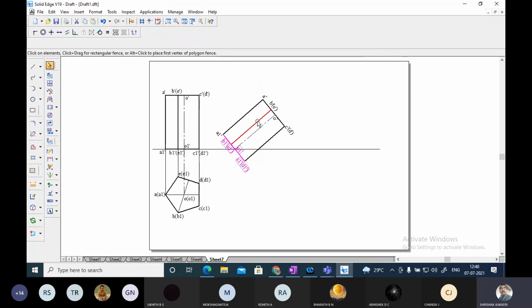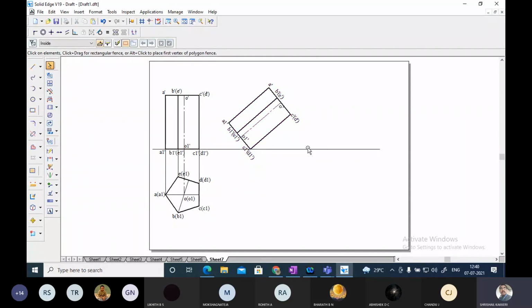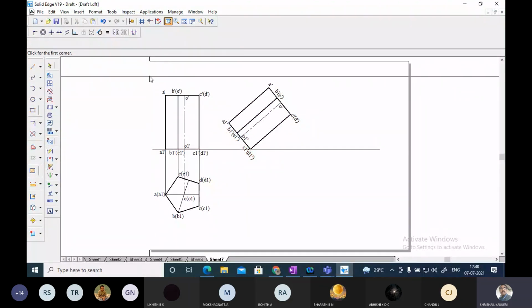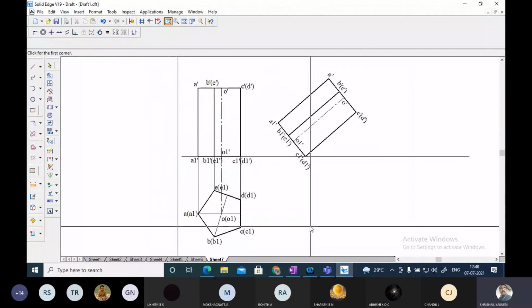Then next, select the whole thing at once. If anything is not selected, hold Control and select it, and say move. This particular point has to be on this. You see the suitable point and locate. Okay, I located. If you keep this side, you will not get much space to do other drawings, so avoid using more space.